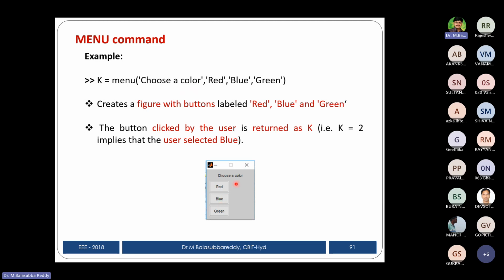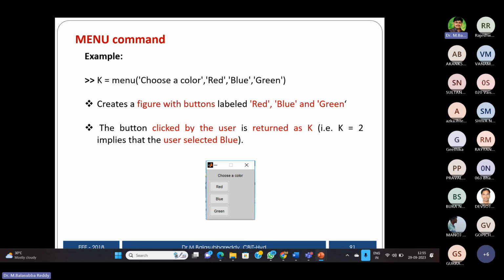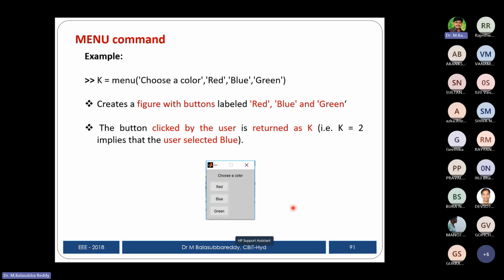It is only how to give the input. For that reason, K is equal to menu, choose color. It will display the header choose color, and these buttons: red, blue, green. You click that button, it will go inside and return the value. That K, now you give it to the choice as K. Then you click blue, it will display blue. Or if you click green, that is number 3, K is equal to 3, and you go there, and whatever execution part is there, it will be executed.